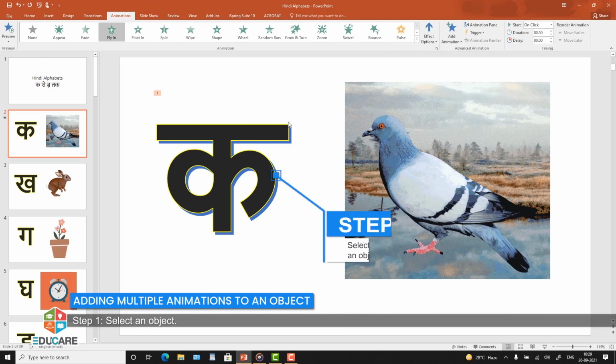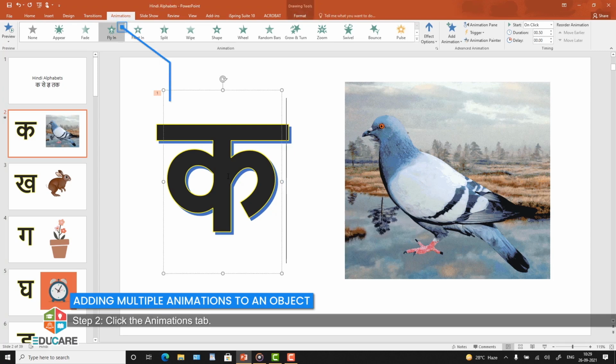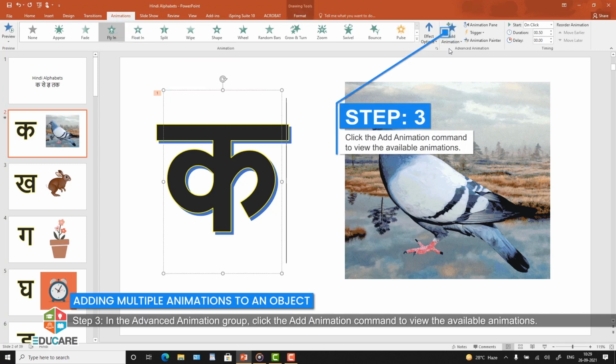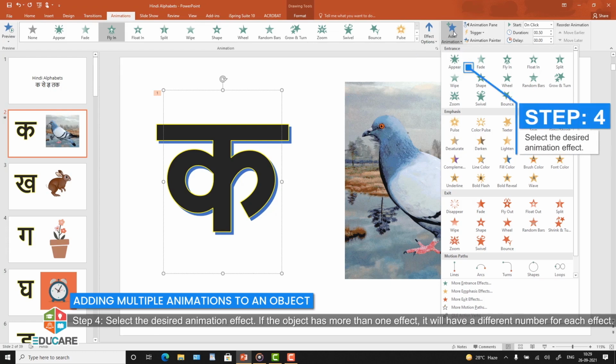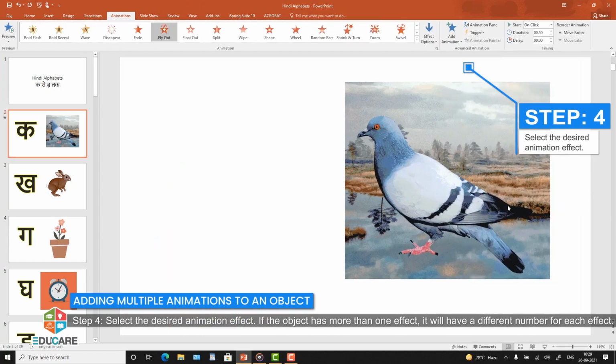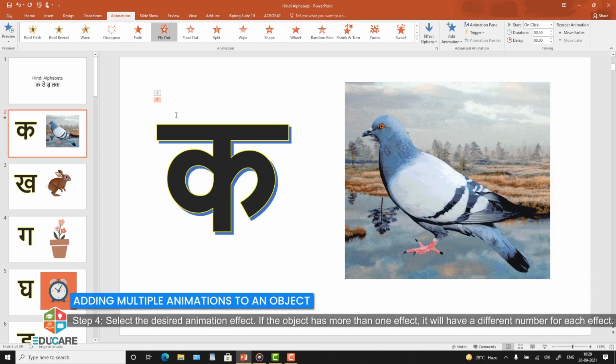Step 1. Select an object. Step 2. Click the Animations tab. Step 3. In the Advanced Animation group, click the Add Animation command to view the available animations. Step 4. Select the desired animation effect. If the object has more than one effect, it will have a different number for each effect. The numbers indicate the order in which the effects will occur.